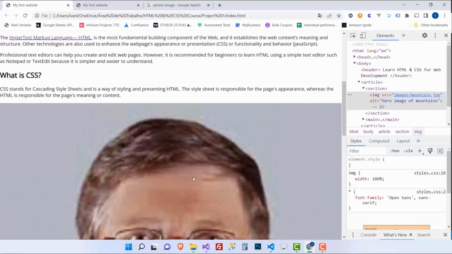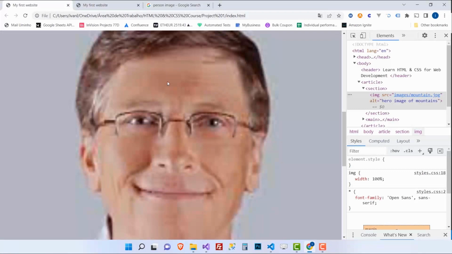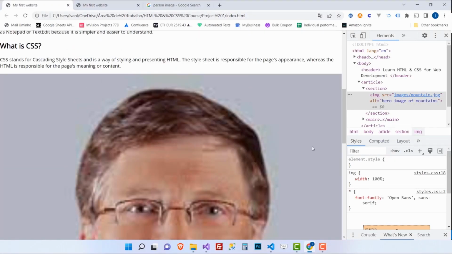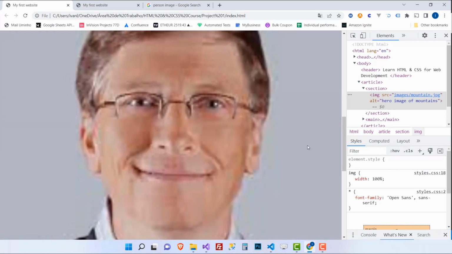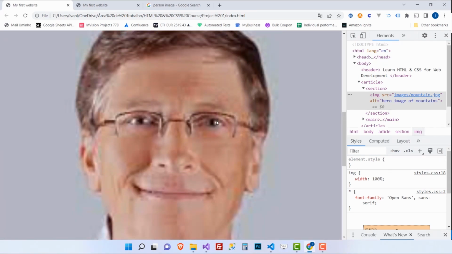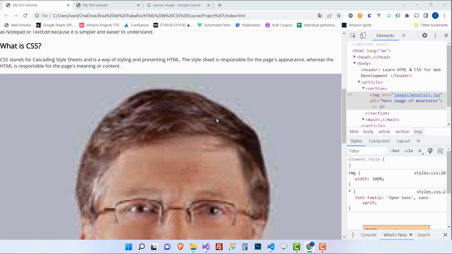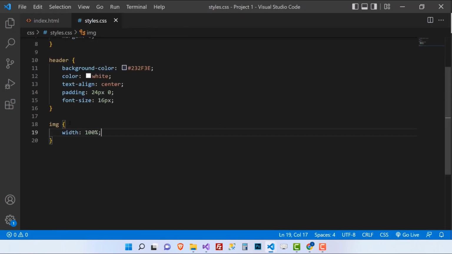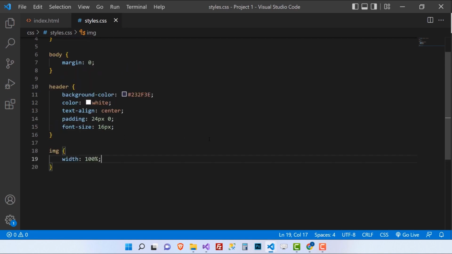So now, as you can see, the Bill Gates image is taking 100% of the page, which of course wasn't what we wanted. It's very stretched. That's why we're seeing it blurry. And this is because we selected all the images. If we go back to the CSS file, you can see that we selected all image elements. And this is not right. So how can we solve this?